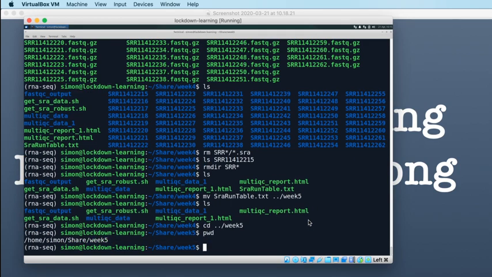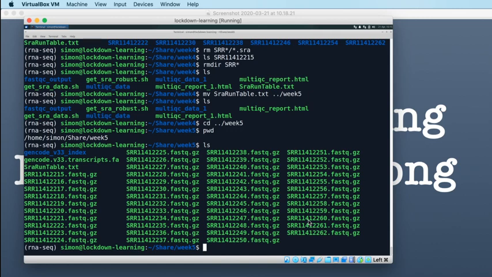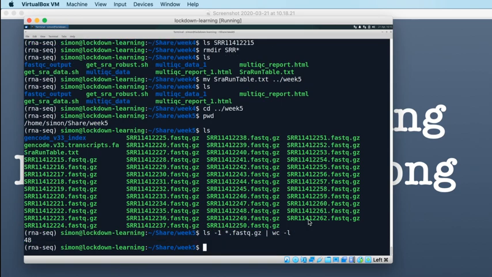There we are. And if we list what we've got in here, so we've got our FastQ files. So ls -1 star.fastq.gz, pipe into wc -l to tell us how many lines there are: 48 FASTQ files, which is what we expect. Okay, so we've got our 48 FASTQ files.